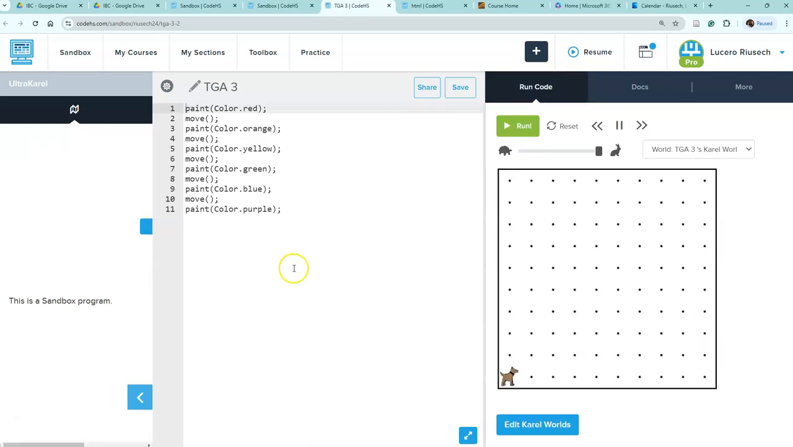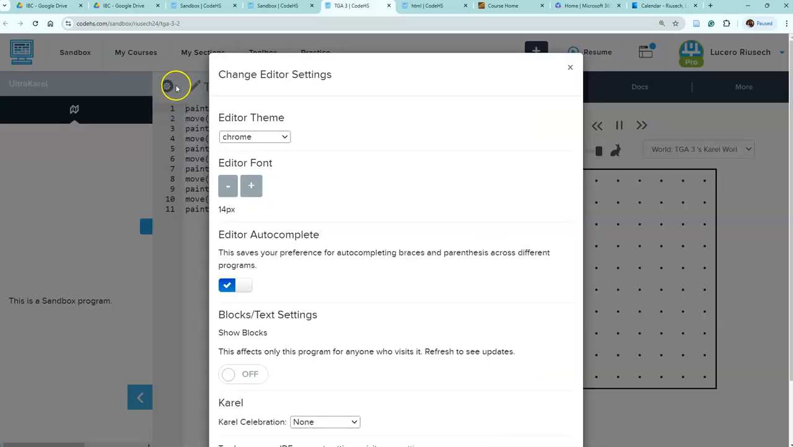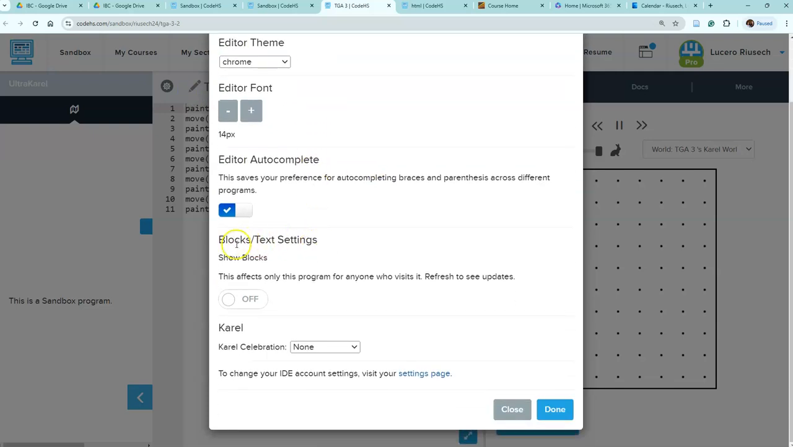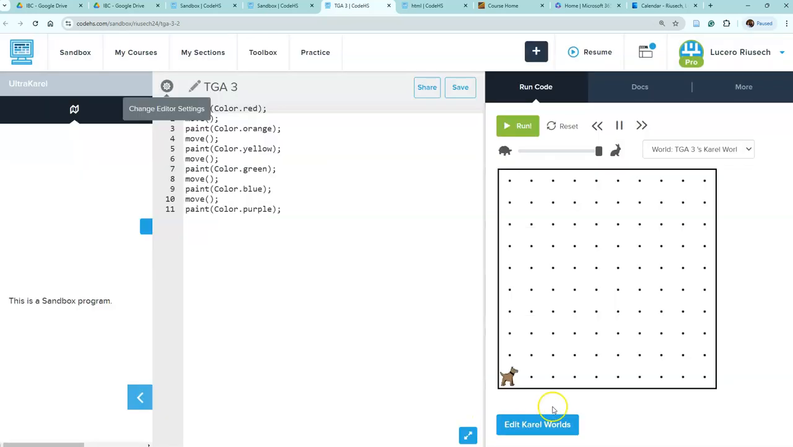And this is the next part, and this is really important. You're going to go here to the little editor settings wheel. You're going to click on it. And then right here where it says blocks, text setting, you're going to click on. And then you're going to click done. Nothing has changed, but when you refresh, you're going to see the change.